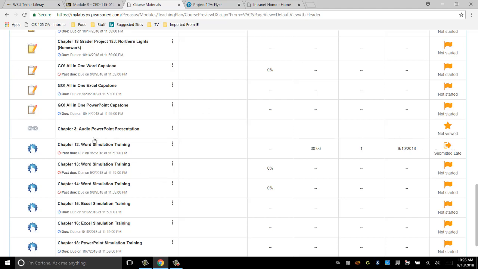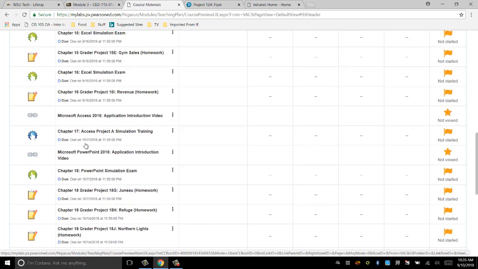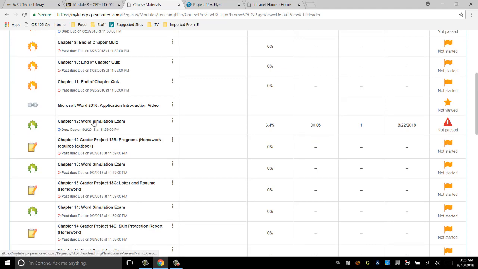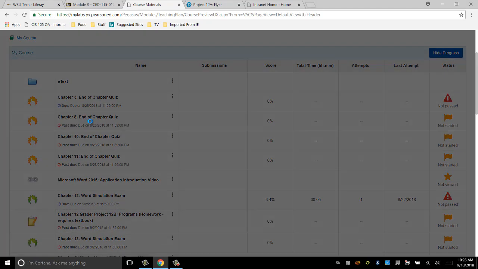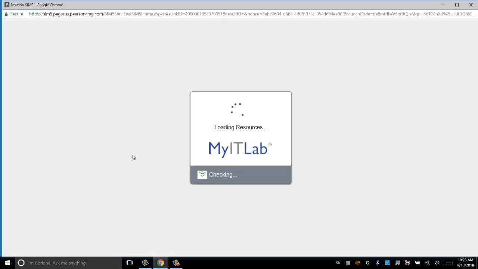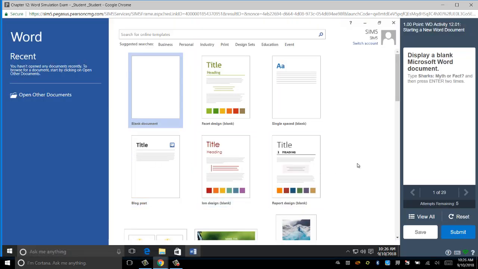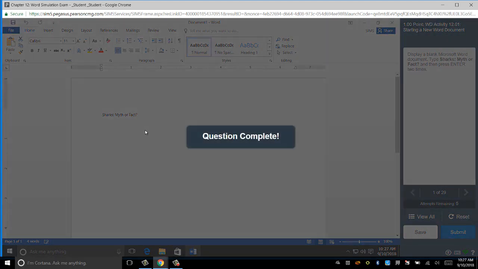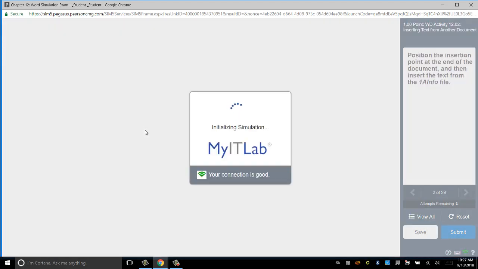Now the simulation training is again not required, but you want to do the simulation exam. So if we come to the chapter 12 Word simulation exam, you'll see that you're completing the same skills. Display a Microsoft Word document one time. Type sharks, myth, or fact. And enter 2 times. You're doing the exact same skills, except that the project is different.